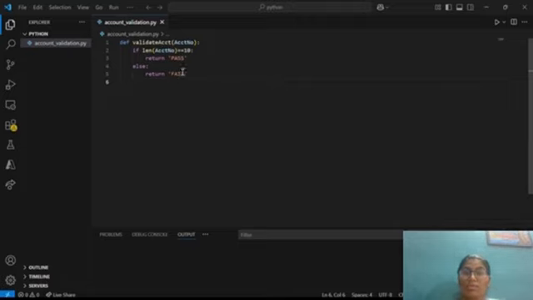Then for the code, I'll create a validate account function. In that, I will pass a parameter as account number for the input. And now I will keep a condition to check if the length of the account number is 10. If the length of the account number is 10, then it will return pass, else it will return fail. Now I will store this Python folder as a compressed zip file in the local computer.